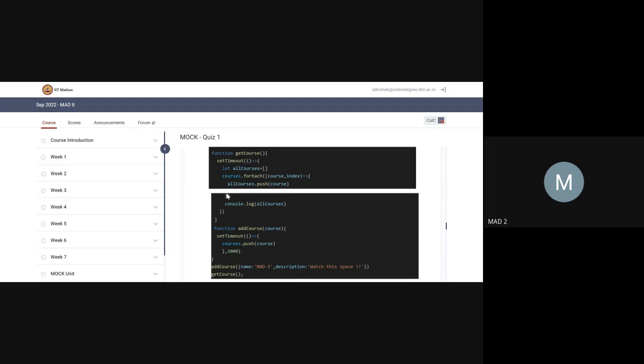And remember, the queue works on the FIFO principle, first in, first out. That means whatever function comes first to the queue will be executed first. It does not matter how much it has to wait for its turn, but it will be the first one that will be executed. Okay, so this is the fundamental concept here.